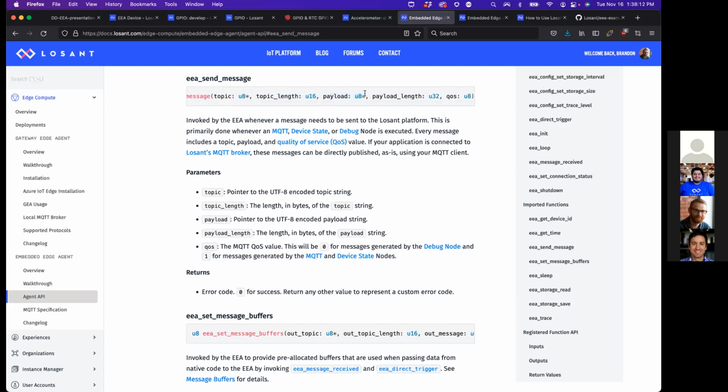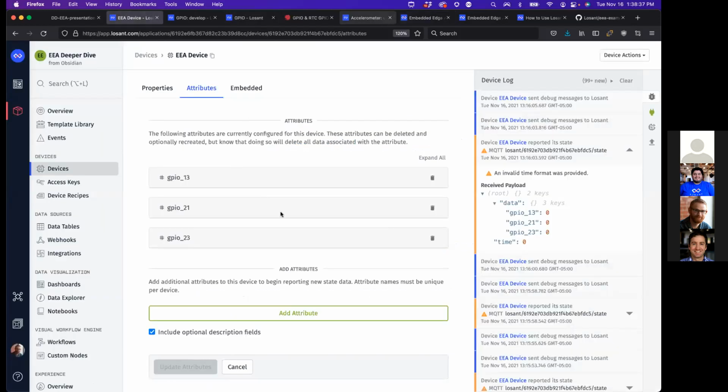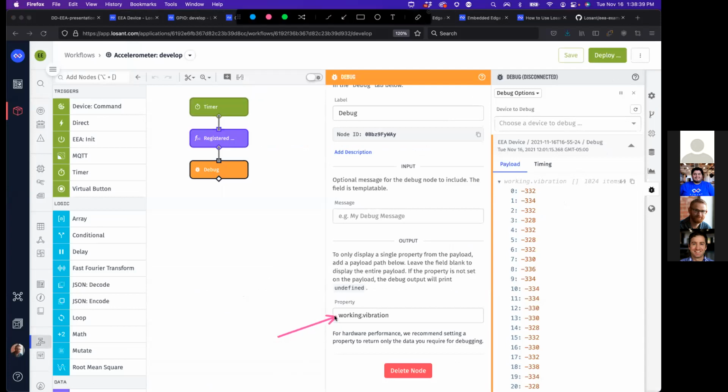So if your workflow is growing and you call send message, you can all of a sudden consume a lot of information. You know, that's 1,024 integers, all serialized to JSON. In my testing, it was around 5 or 6K. When you get into these resource constrained devices, you've got to be really conscious of how much data you are trying to send to Losant. It's very easy to run out of memory there. So when you specify these properties down here, that's actually compiled and sent to the edge agent, so it will only send up this property. You can control the amount of data you're trying to send up through a debug node.